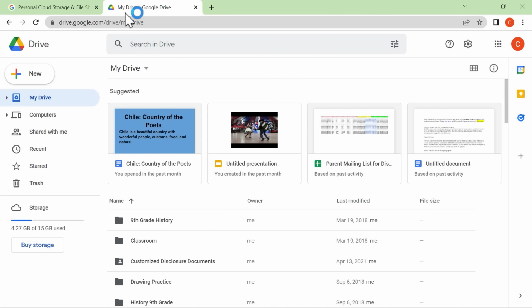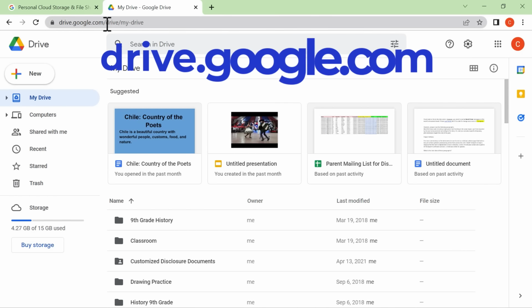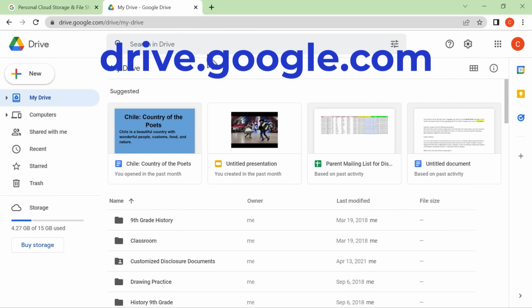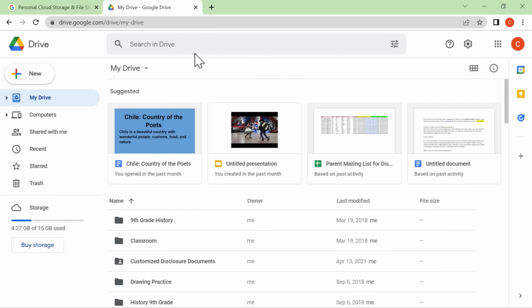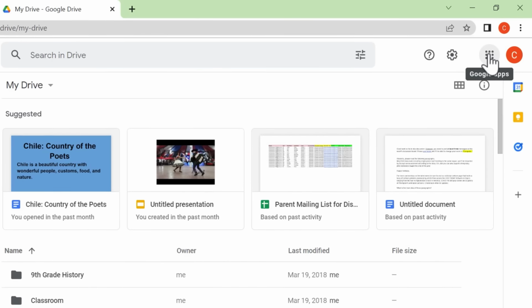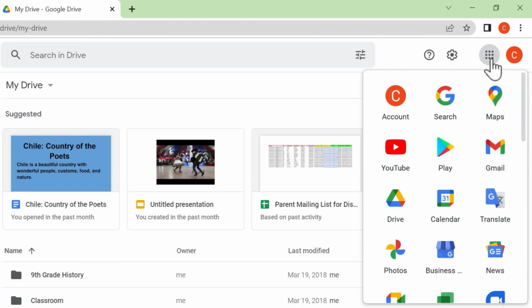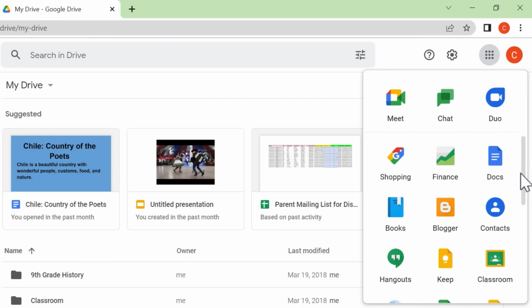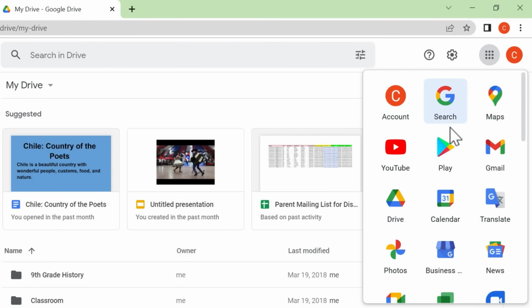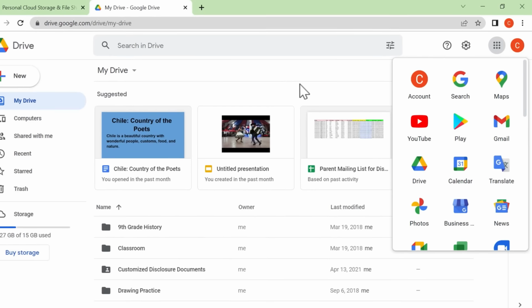Once you have a Google account, all you have to do to get to Google Drive is go to drive.google.com, and you should be taken to a screen that looks something like this. Another way to get to Google Drive whenever you're in the Google ecosystem is to click here on the Google Apps symbol. If you click there, it gives you a list of the many Google tools and apps that are available to you. And in this list, you'll find Google Drive. And so that's another way to get to this screen.